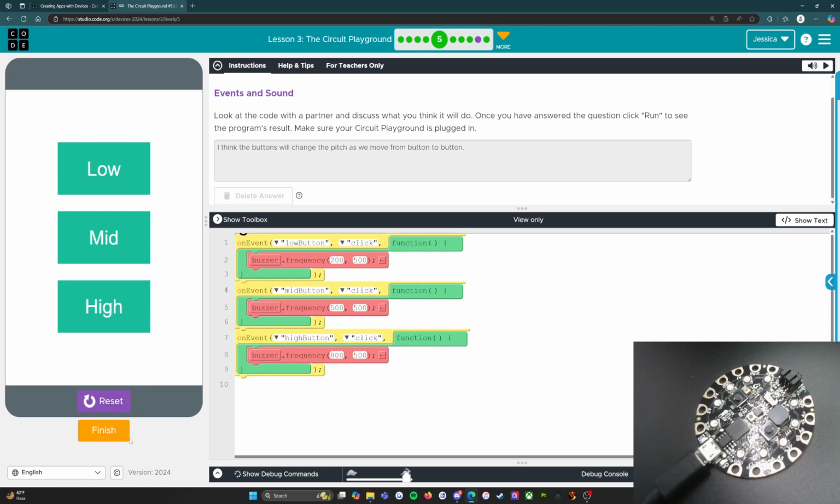All right, so now that we're done with that, we're going to click the orange Finish button, and I will see you on level 6. Here we go.